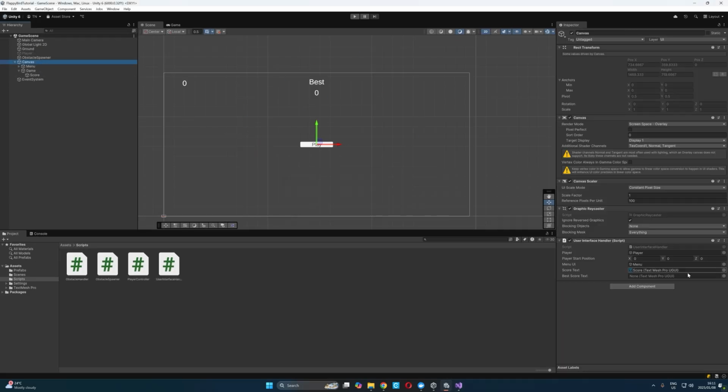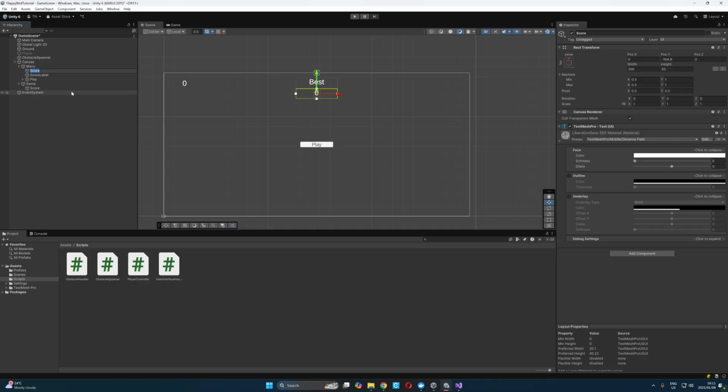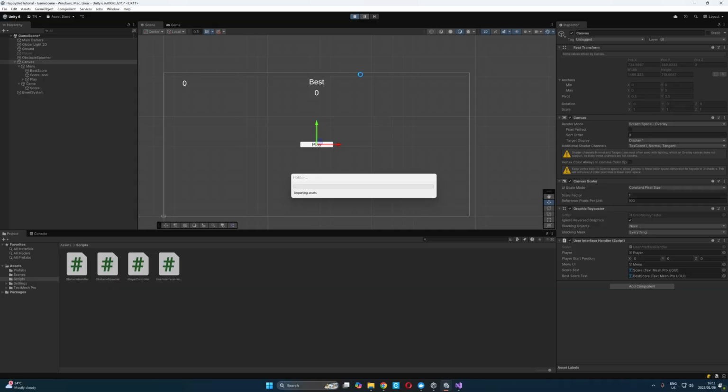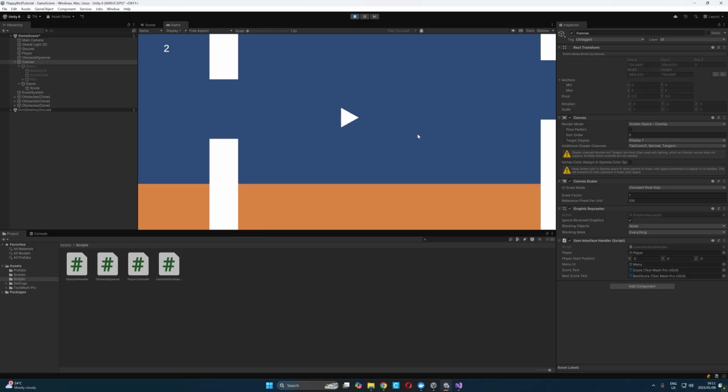With the menu GameObject expanded, let's select the canvas and drag our score GameObject into the best score text slot. This is a bit confusing though because we have two GameObjects named score. So let's update the name of the GameObject in the menu to best score. This will make it easier for us to know what's going on when looking back at our setup. Let's hit play and see what happens.